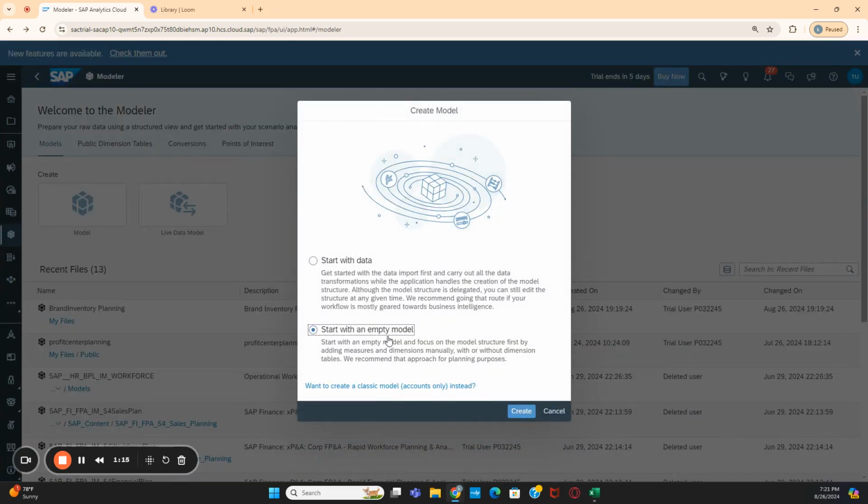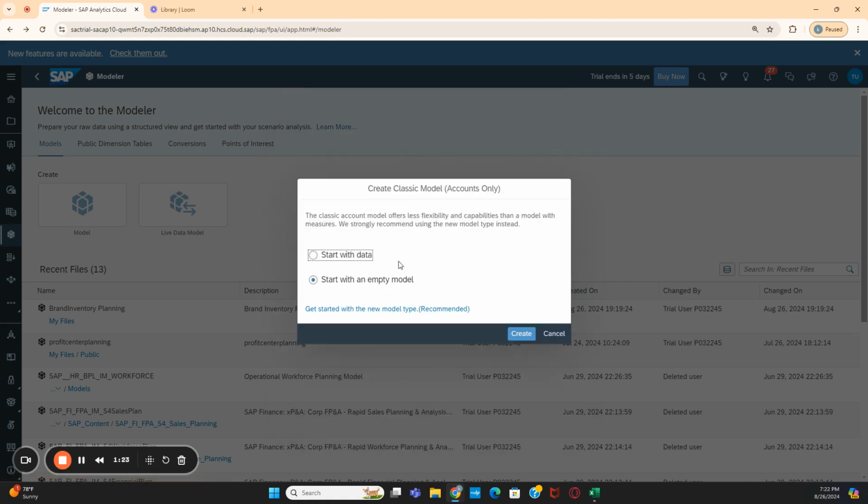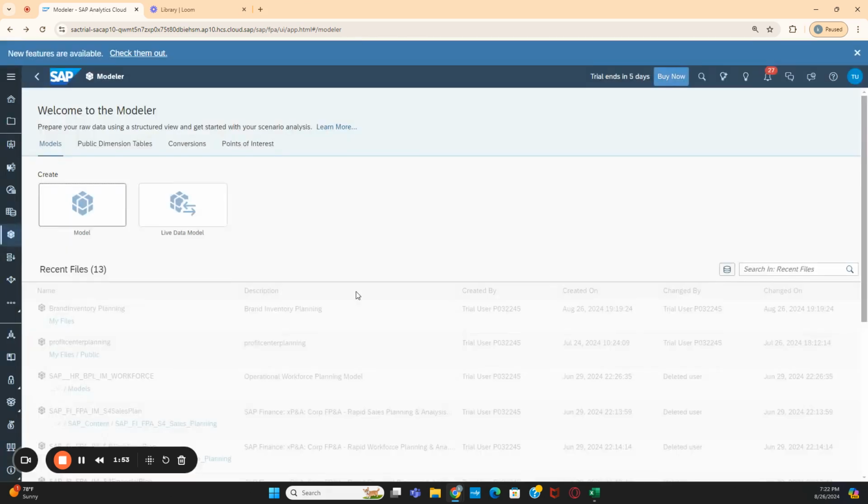Again, I'm selecting start with an empty model. Do we need to create this one? No. Want to create a classic model, account only instead. Let us try this one. So classic model. The classic account model offers less flexibility capabilities than a model with measures. If it has less flexibility, why do we create it? Let us understand what this is. Let us start with the empty model. We may use this model in our further sessions or not, but just to understand the concept, I am creating this model.